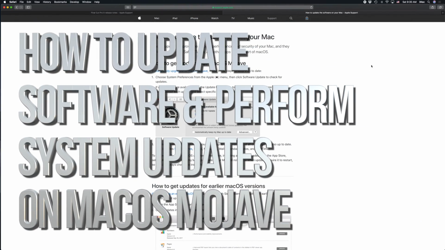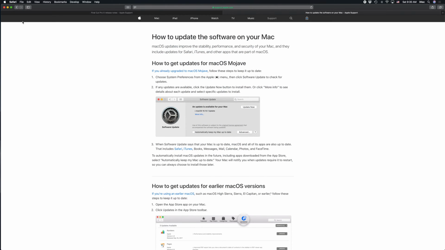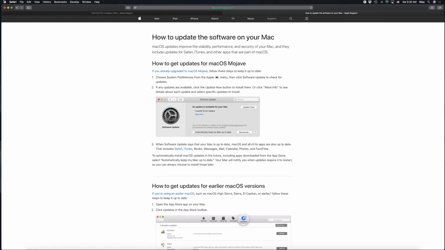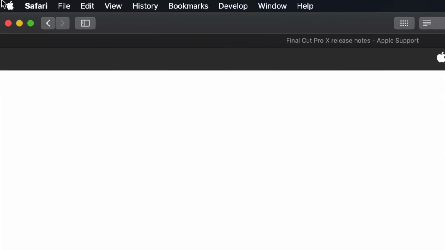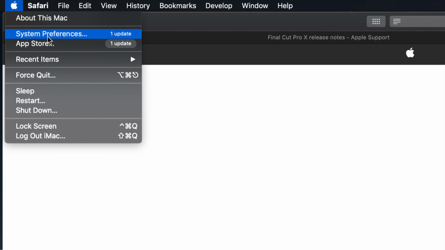Hey guys, on today's tutorial, I'm going to teach you how to update all your apps plus any software updates for your macOS. So first of all, up here on the top left-hand corner, you guys will see this Apple logo. Just click on it. And right here, you guys will see System Preferences. That's where your software updates will be at from now on.